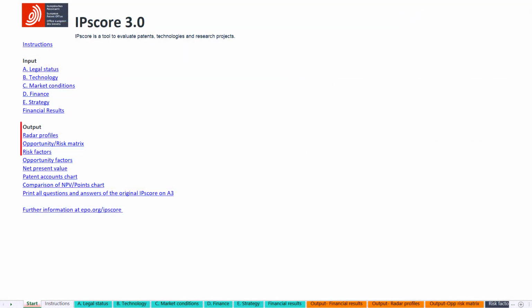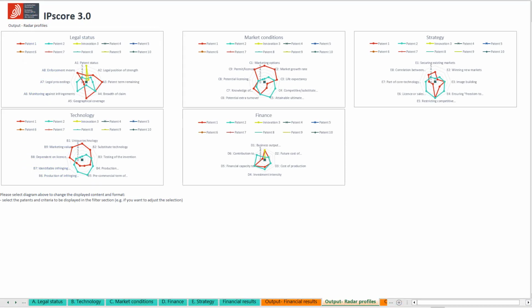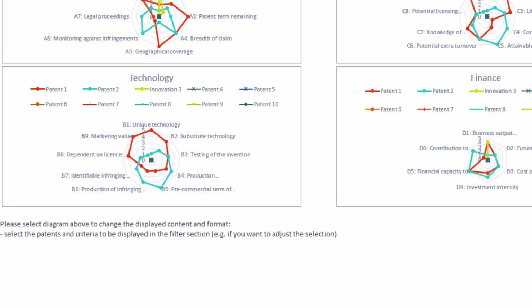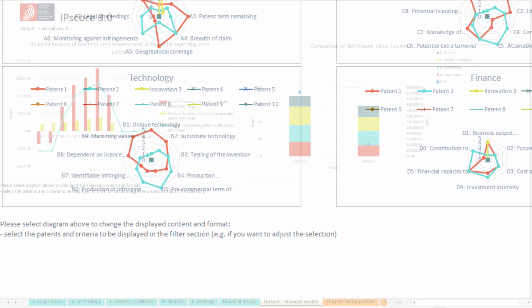Now, let's take a look at the output from IPScore 3.0. The radar profiles represent the core of IPScore's qualitative evaluation. You can access this in the Output Radar Profiles worksheet. They display the results of the evaluation undertaken in the worksheets in categories A to E in 5 radar charts. The charts position the score of each assessment factor, so the lowest score, 1, is shown close to the center and the highest score, 5, is on the perimeter.